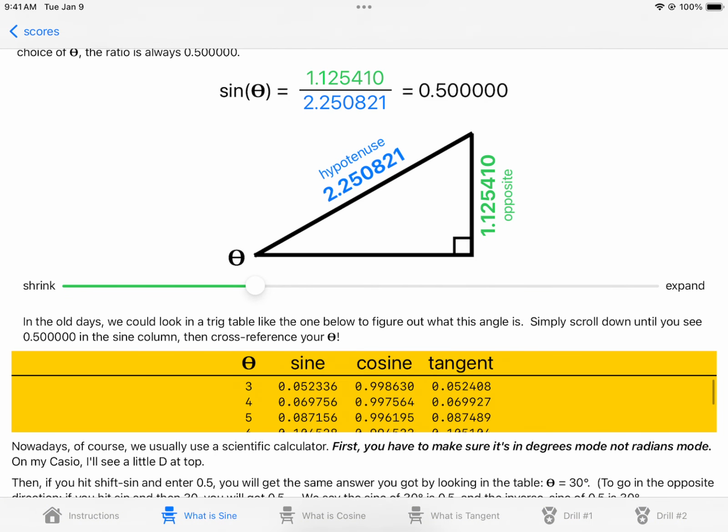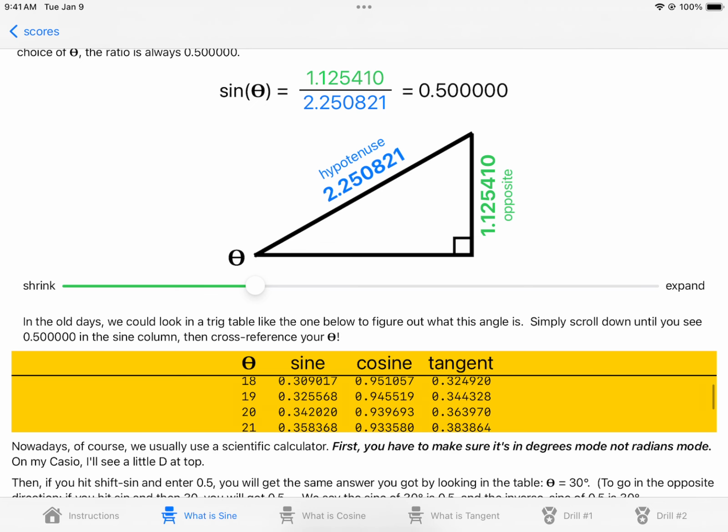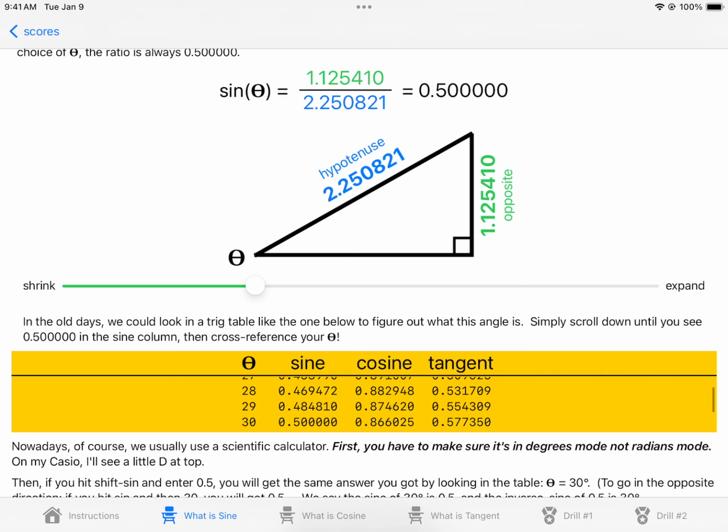You can scroll down here and say, I want to figure out when the sine is equal to 0.5. So I'm looking in the sine column and scrolling until I get to 0.5, and I can tap on the 30 and say, oh, it's the 30-degree angle. I see what's going on.